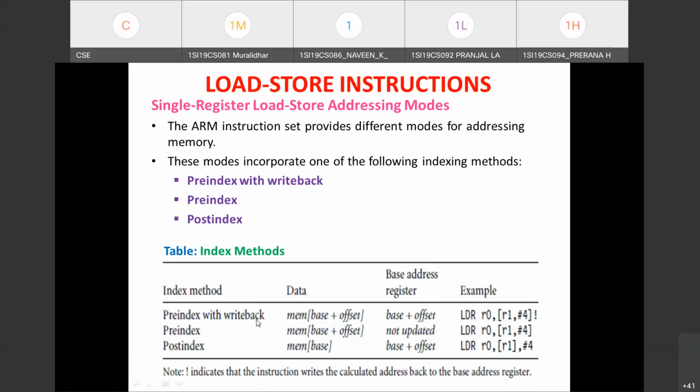Pre-index with write-back. This is the first indexing method listed. Just see the example here in the last column. We have taken an LDR instruction as an example: LDR R0, [R1, #4]!, with an exclamation mark. What this symbol indicates is that the instruction writes the calculated address back to the base address register. That means if we give this symbol, it is write-back. After updating the R1 register by 4, the result will be written back to the R1 register. That means the base address register is being updated.